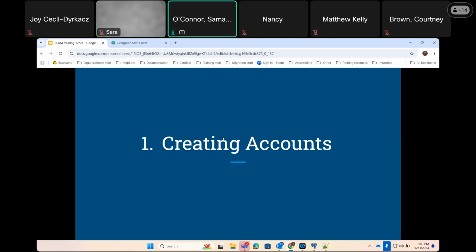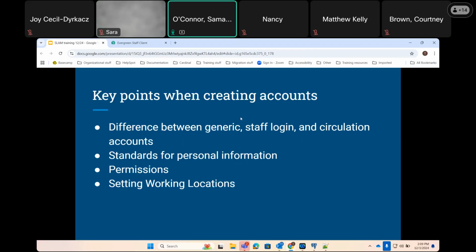Let's start at the beginning and take a look at the process for creating accounts. Now, those of you who have done this before, this will be very familiar. Those of you who work in circulation and have practice with creating patron accounts, this will also be the same process with a few minor differences.